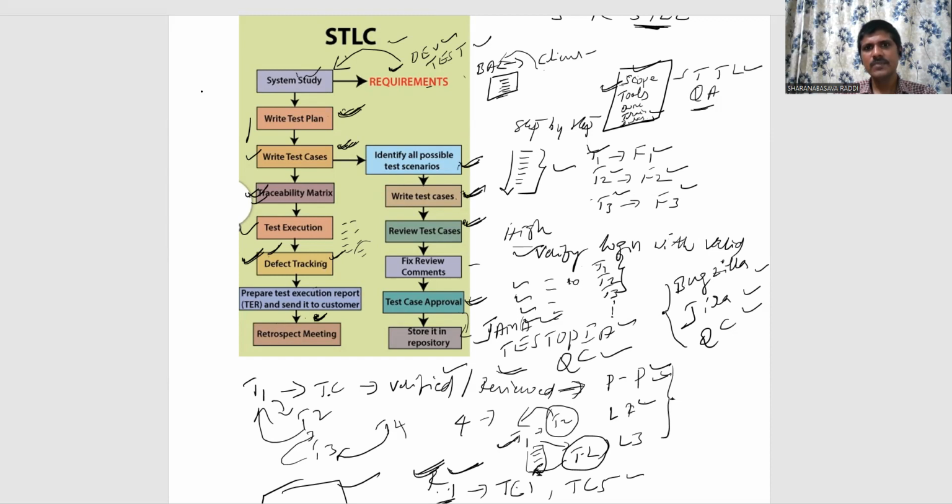Once test cases are written, they will be reviewed by an internal team member, test lead or senior QA. Depending upon their observations, they will write review comments. By going through those comments, the tester will update the test cases. Once updated according to the review comments, the test cases will be approved by the QA manager or test lead. Then those test cases will be stored in the repository. Repository is nothing but some tool, like JAMA, Testopia, QC, etc.